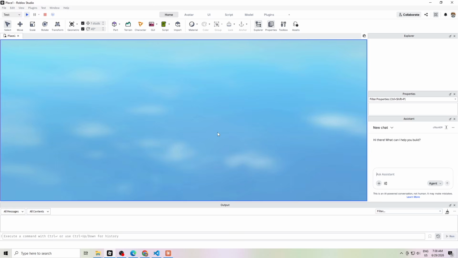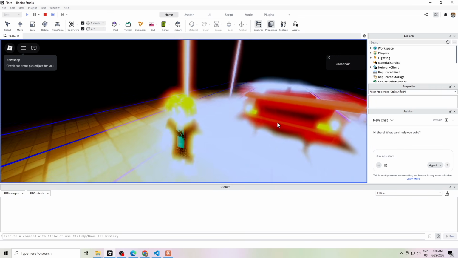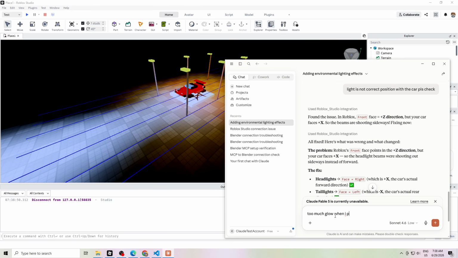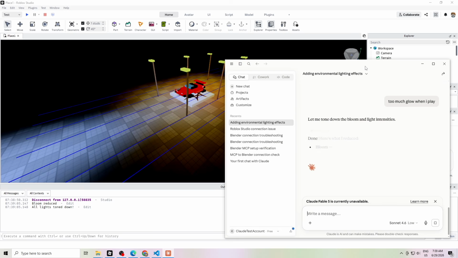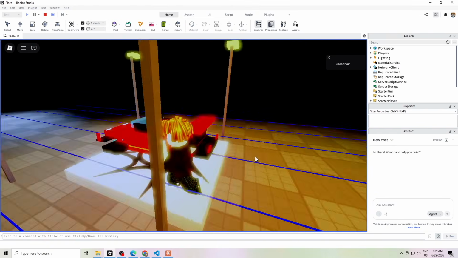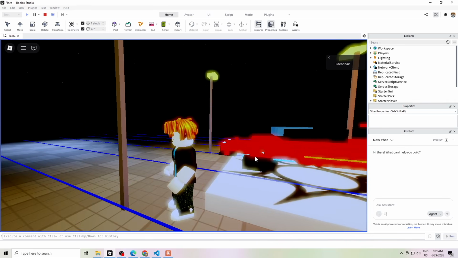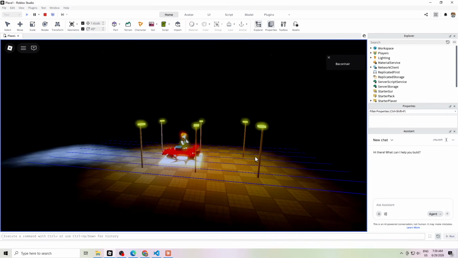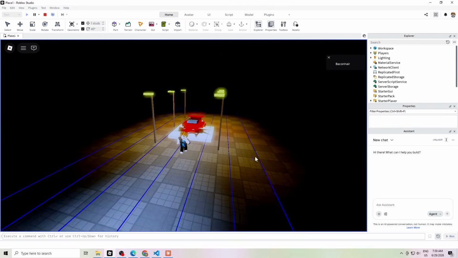Let's hit play. The glow is a little too strong. No problem, I'll ask Claude to reduce the glow intensity. And that's much better. As you can see, even with the free version of Claude, you can already build some really impressive things inside Roblox Studio. There are a lot more capabilities waiting to be explored.